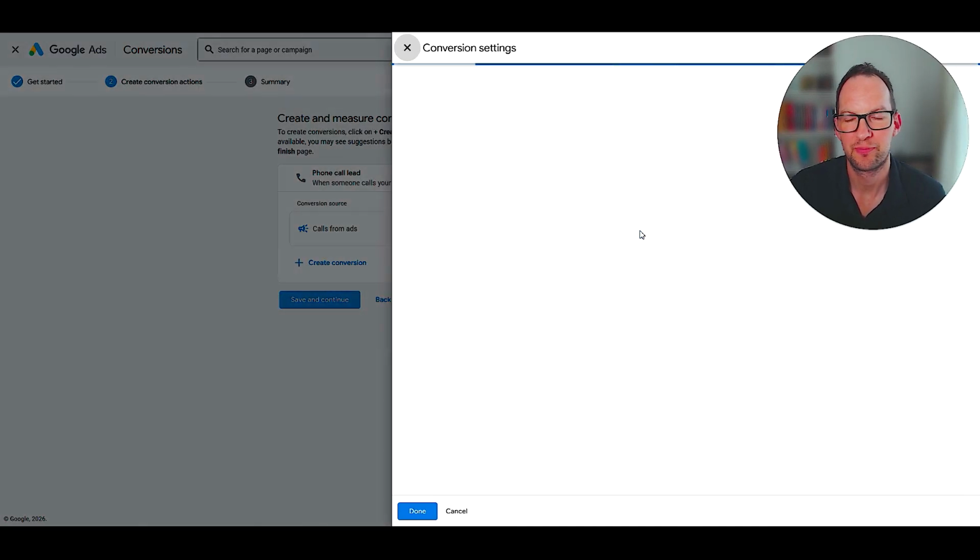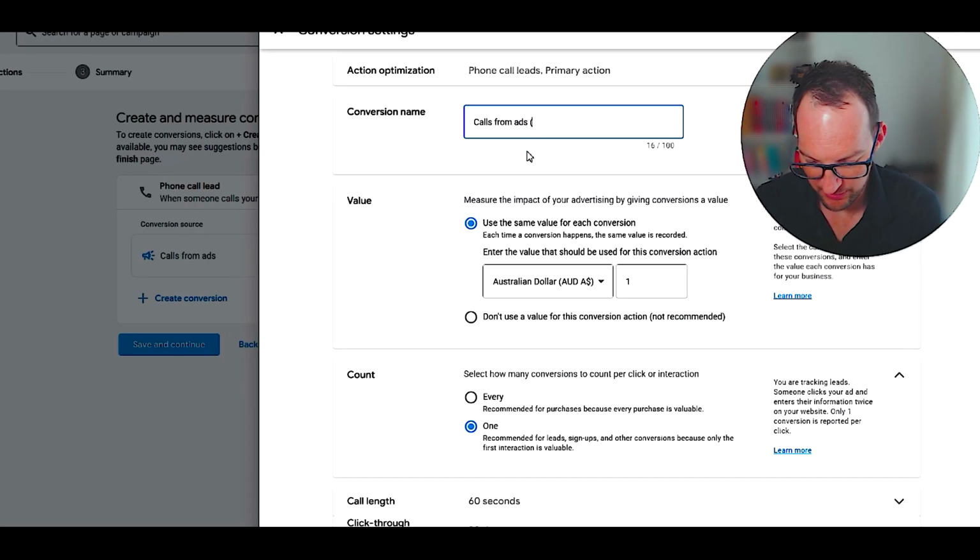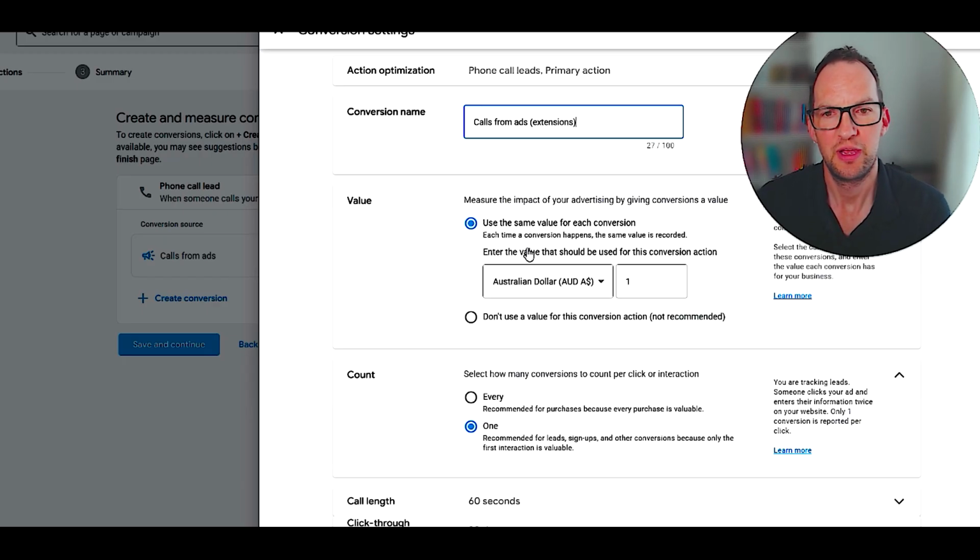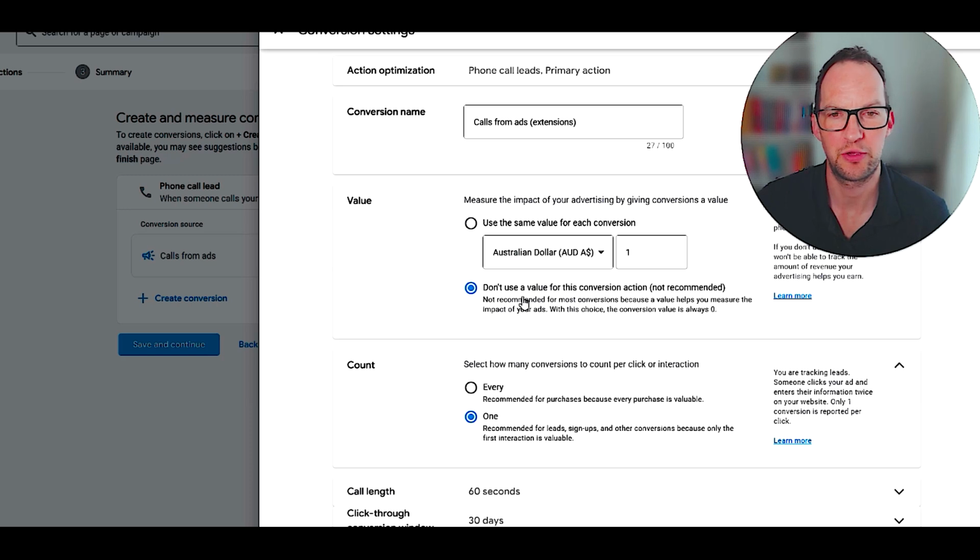Click edit settings. Now we're going to name it. We'll just leave it calls from ads, but we'll put extensions on the end so we know exactly what it is. You can set a conversion value for this if you know the value of your phone calls. Otherwise, you can just leave it as no value. Don't use a value for this conversion action.